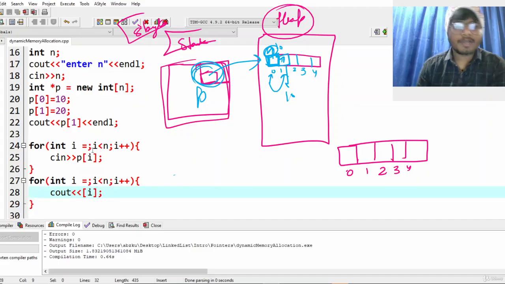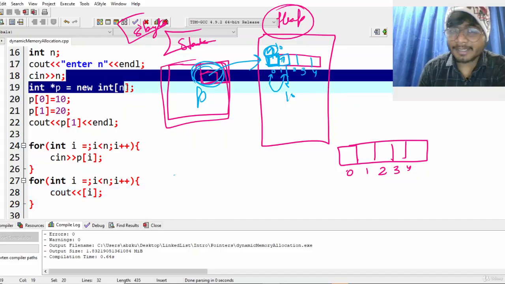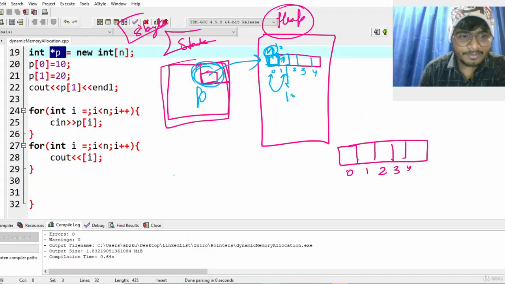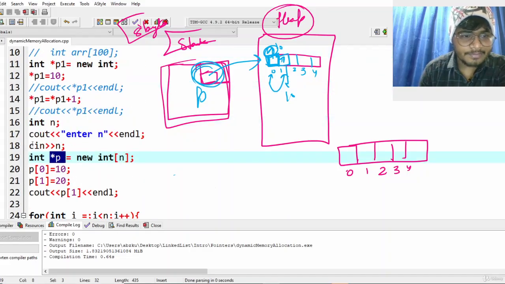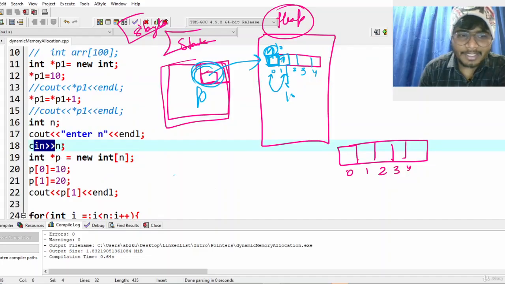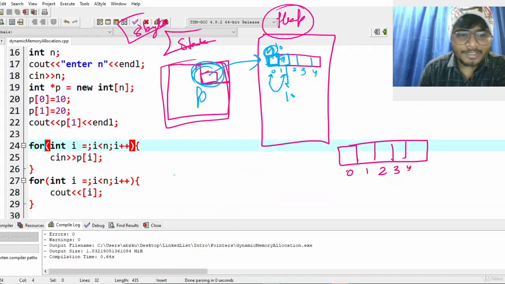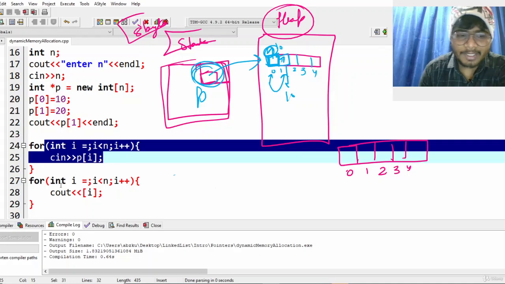Okay, so here I'm creating this internally and dynamically on the heap. This is on the stack. I'm taking the value of n right here itself. Okay, enter the value n, create the size of memory array, try to put that many values, and even print those values.